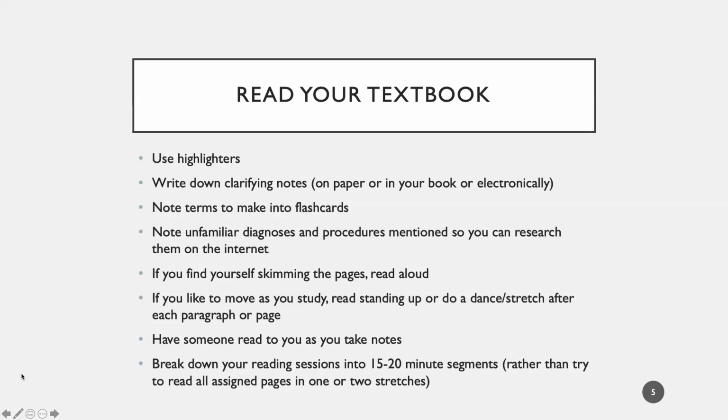If you like to move as you study, read standing up, do a dance or stretch after each paragraph or page, that type of thing. Whatever helps you study, use it. If it's music in the background, if it's quiet, whatever works for you, use it to your advantage. Have someone read to you as you take notes. That is one way that you could do that. And break down your reading sessions into 15 to 20-minute segments rather than try and read the whole thing in 1 or 2 stretches. Take breaks. It'll keep your mind moving and you won't feel so overwhelmed.